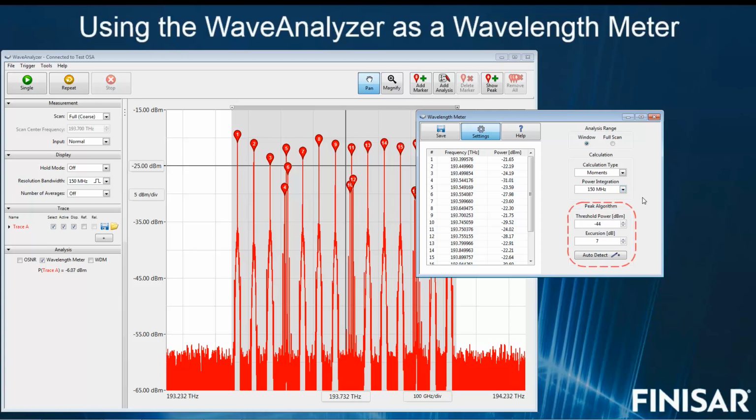And finally here, the peak algorithm. This is the way that we define what is a peak within the measurement of the system. And there are two parts of this. One is a threshold power, which is the minimum value that the software will consider investigating as to whether it's a peak. And this should be set well above the noise floor of the instrument to avoid any false peaks being identified. And the second one of these is the excursion. That is how far above that threshold power does a value have to be a valid peak.